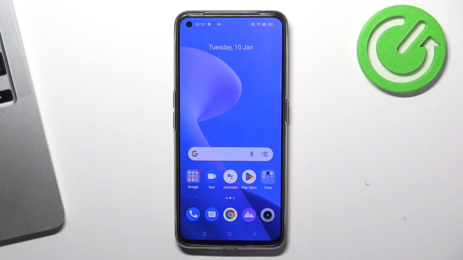In front of me is a REALME Q5 PRO device, and now I'm gonna show you how to add and how to remove a Google account on this device.